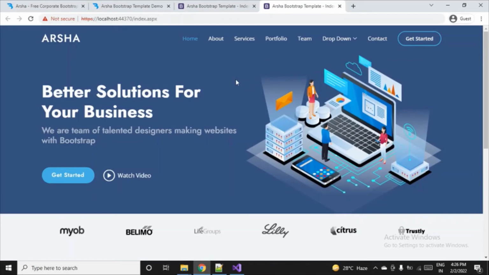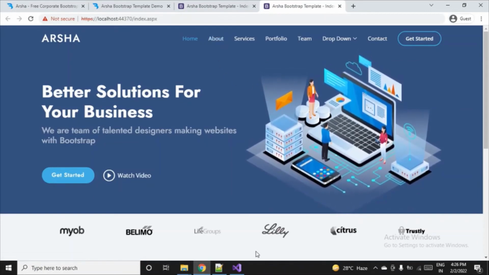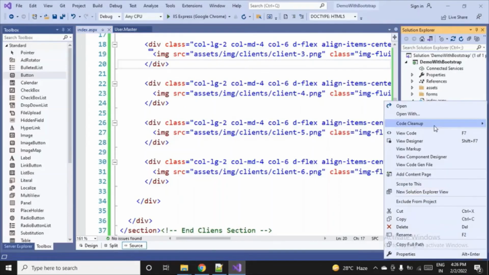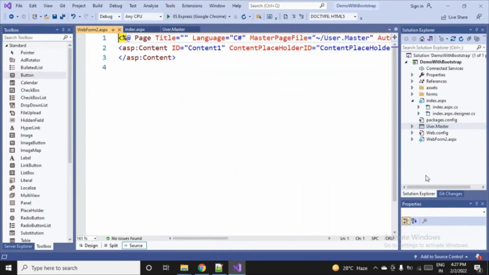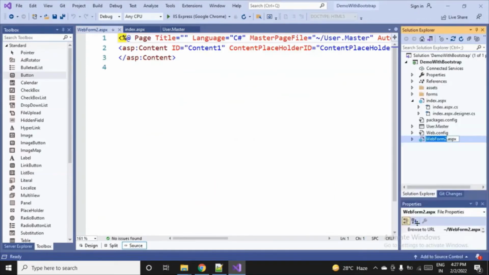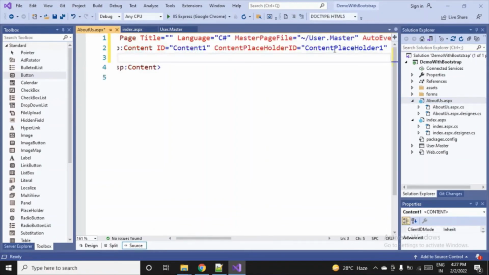Okay, now let's go ahead and create the about us page separately. So what we have to do, go to the master page, right click on it, add content page. Webform2.aspx has got added, and rename it, give it the name about us.aspx. Now we want to put content inside it, and we'll go to the notepad.